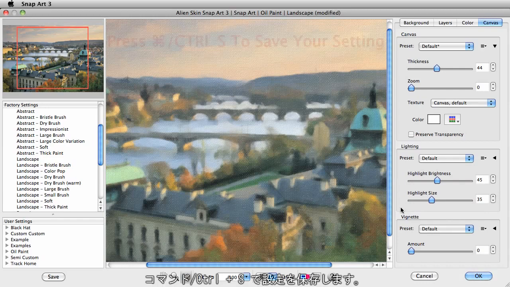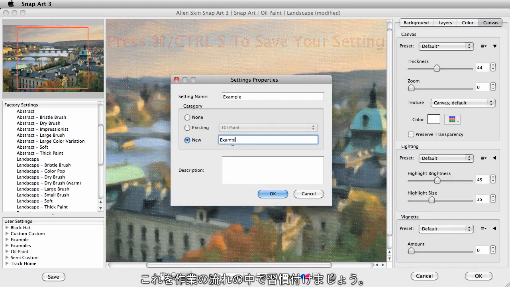Now I'll save my setting, Command or Control S. It's a good habit to build into your workflow.